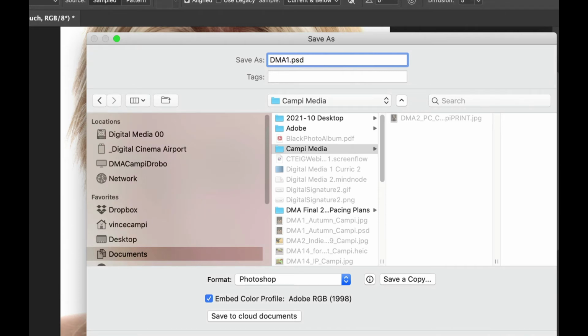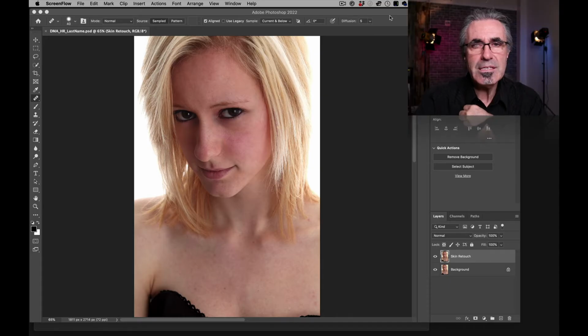Okay, DMA1 underscore, or it'd be just DMA, right? And put the name of your class, underscore this headshot retouch, so HR, and your last name. Make sure you leave the .psd on there. Now that we have that PSD saved, we're going to add another layer right here.